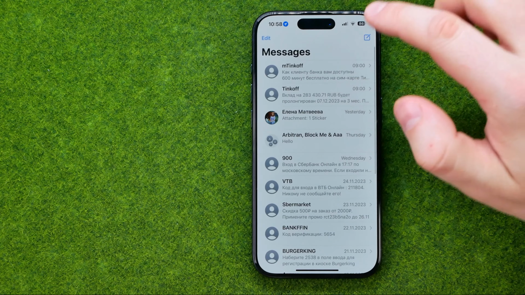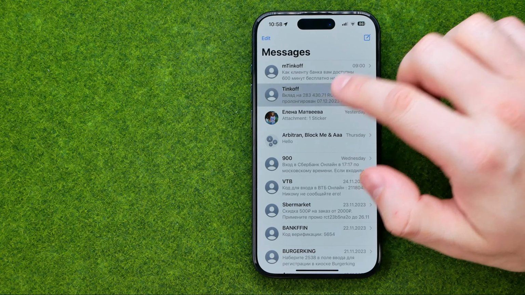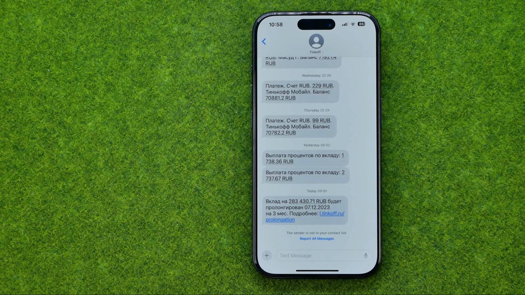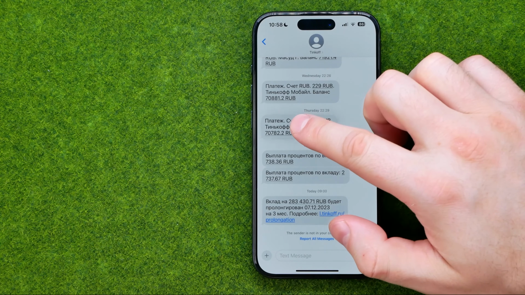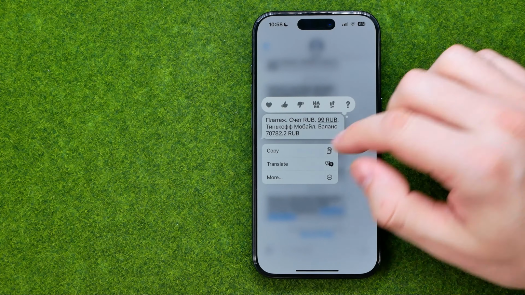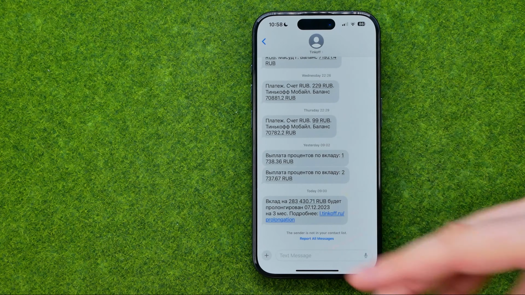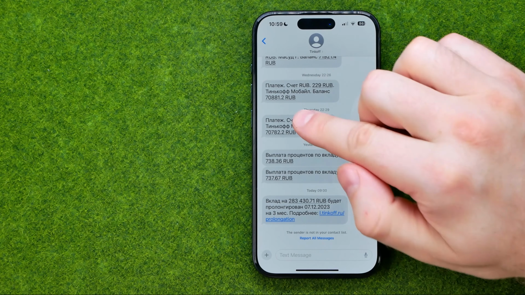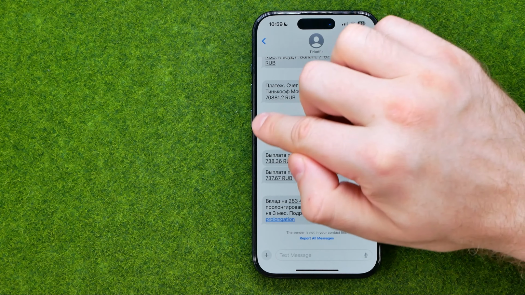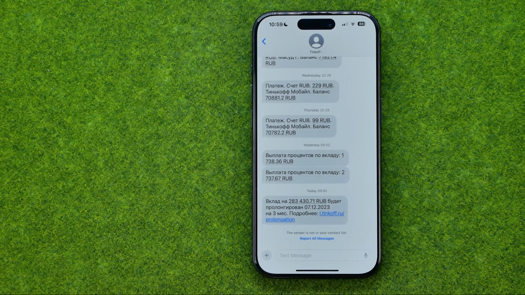Let me get into another one. And then, if you would like to copy the text of a particular message, you can easily do so. Just long press on that message and tap Copy. What that will do, that will copy the text of this message to the clipboard.